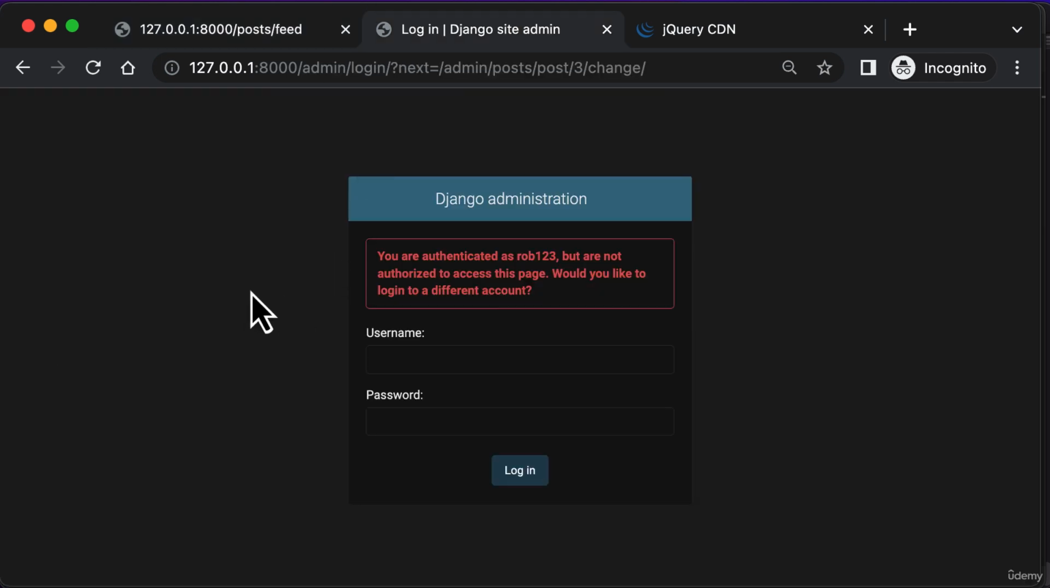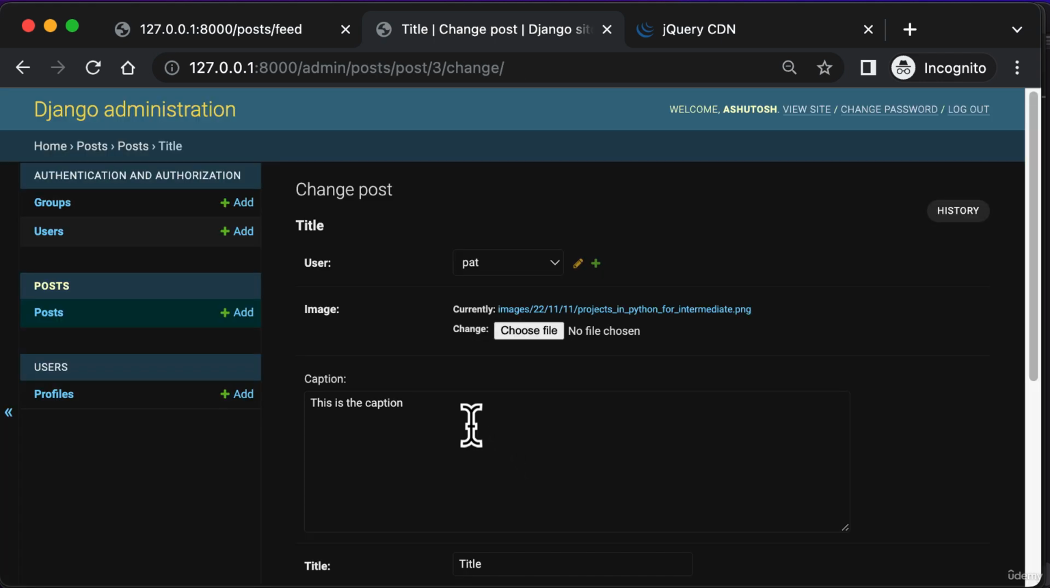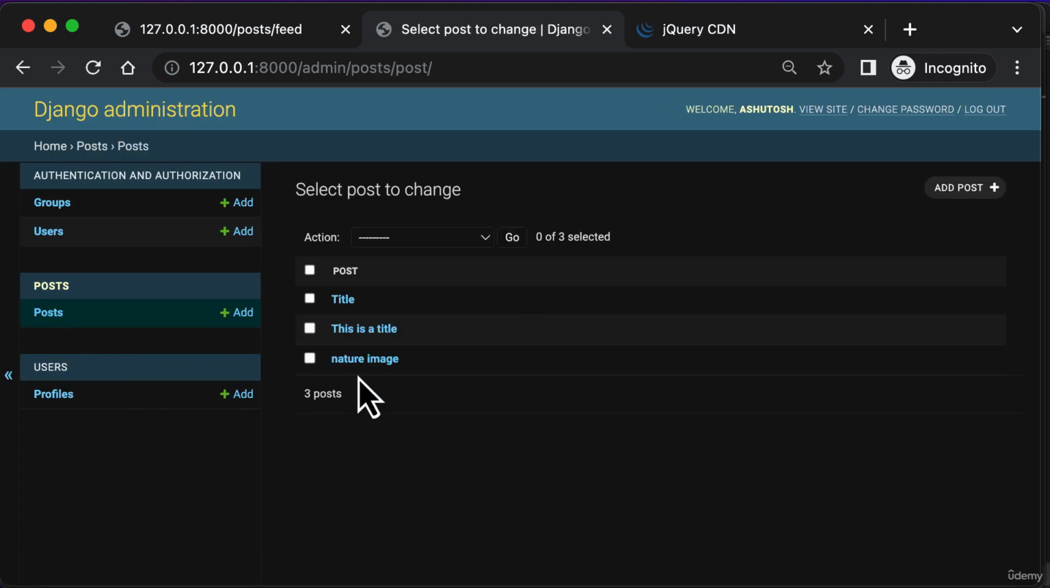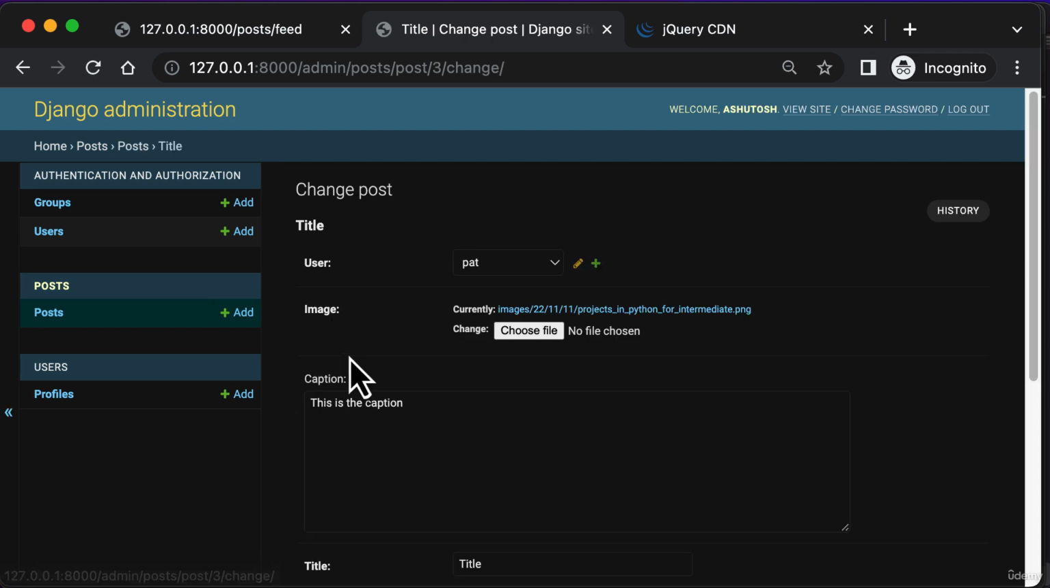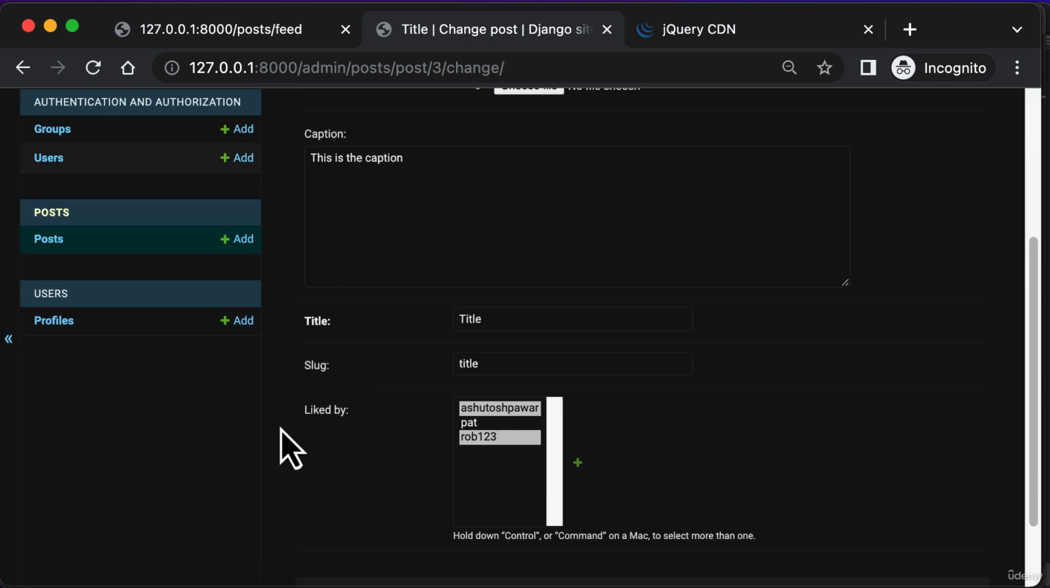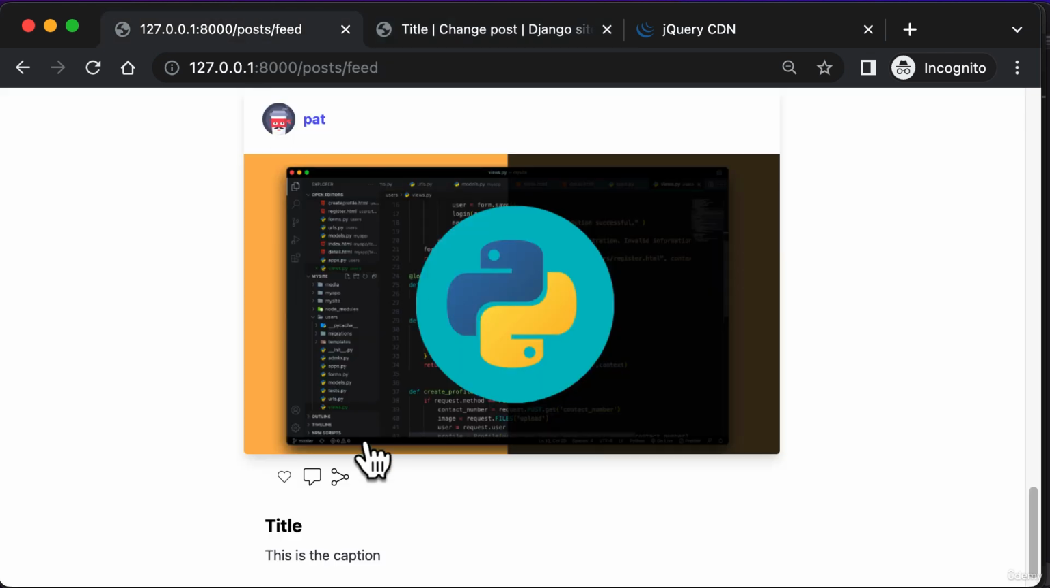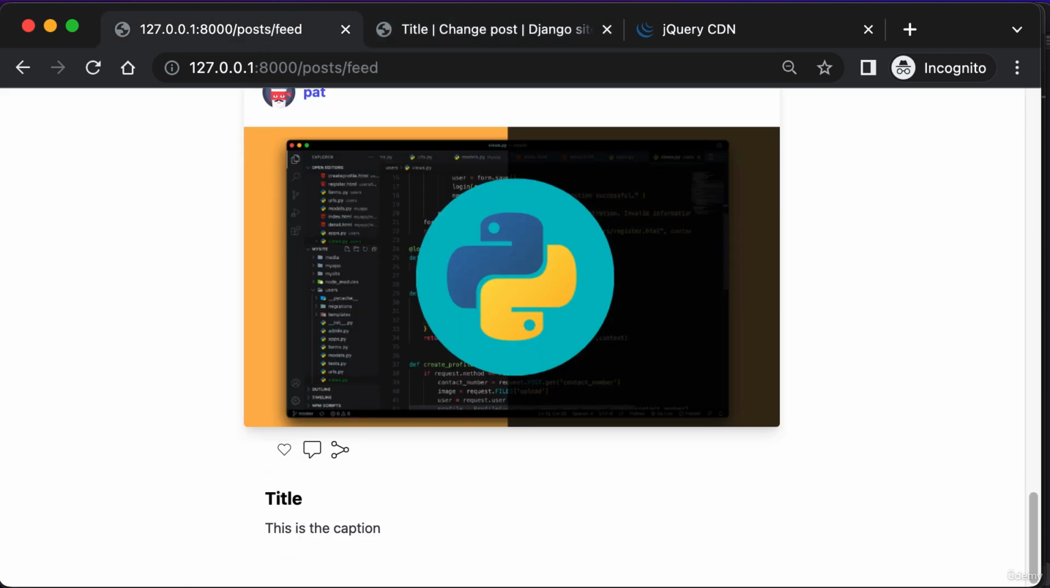And now the admin won't be accessible because we are logged out. So we again have to log back in as admin. So I'm logged back in. Let's go to posts. Let's go to Pat's post. And as you can see now inside liked by, it's also showing up Rob123 as well, because now Rob has actually liked this post. That means the like functionality is working absolutely fine.